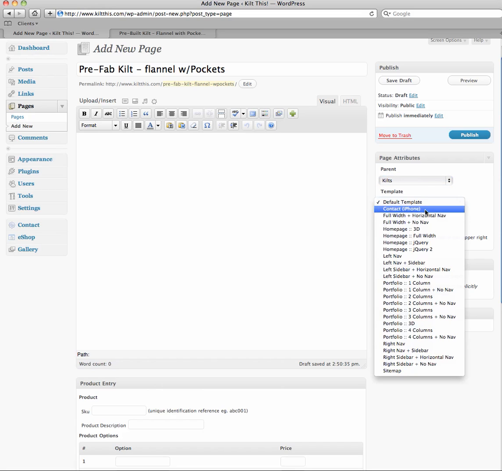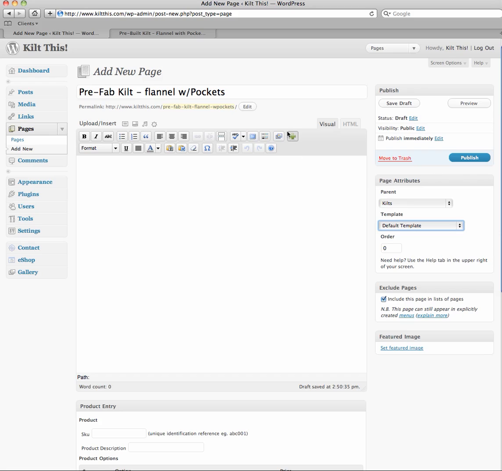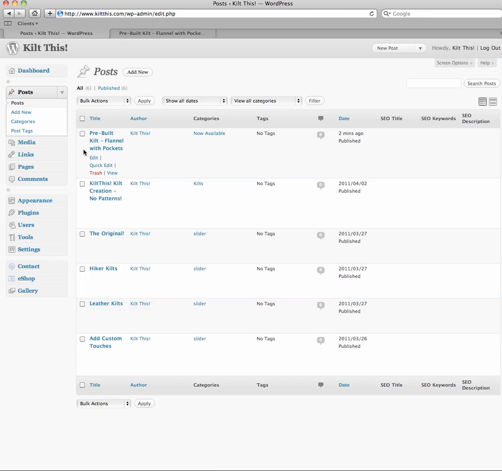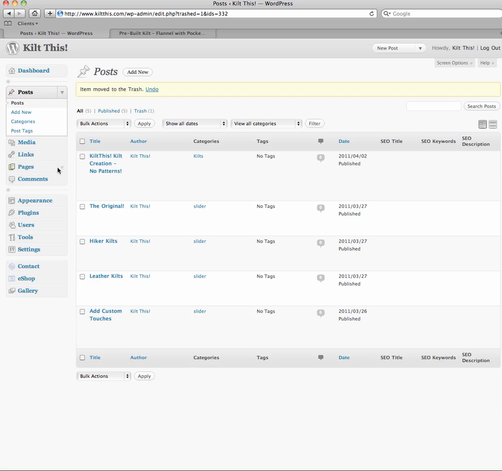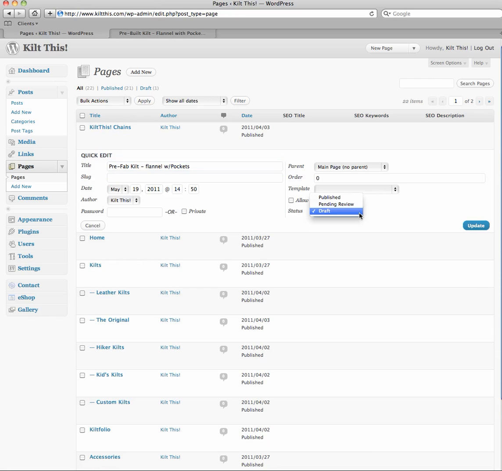Then your default template, or you can do full width no sidebar, or full width no nav. Either one of these two will get you the standard page layout versus the blog post layout. Whatever you're more comfortable with, it doesn't matter. Now you can do it once, for example, we did a post, and let's say you don't really like post because of the layout. So we go in here and we can trash it. And then you can go back here to pages, and we find this, and you can go quick edit and change it to published, and then update.